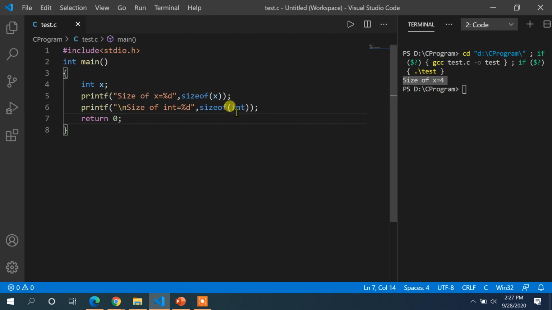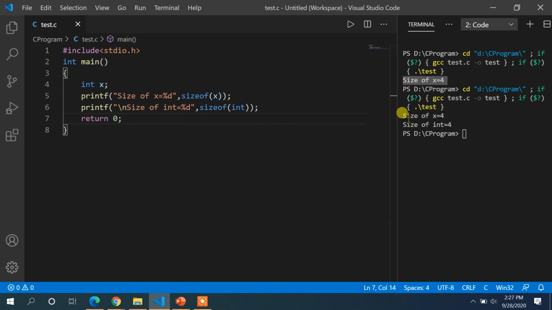So what does it return? It returns 4 because the integer size is 4, and the output must be size of int equal to 4. So let me run it. You can see there are two outputs. The first output, that is size of x is equal to 4, is coming from this printf statement. Then size of int equal to 4.